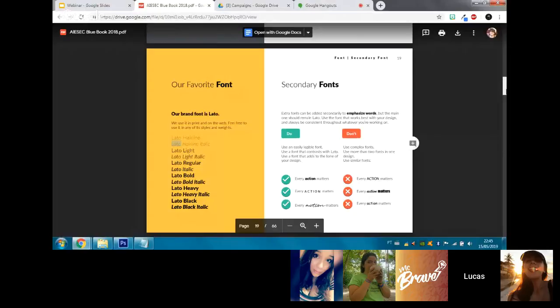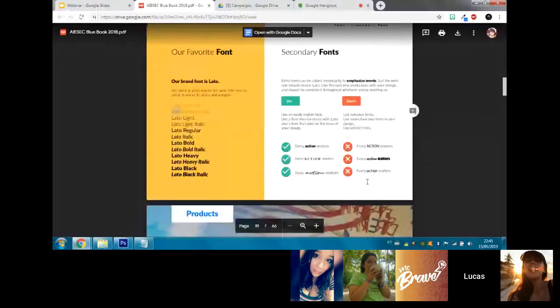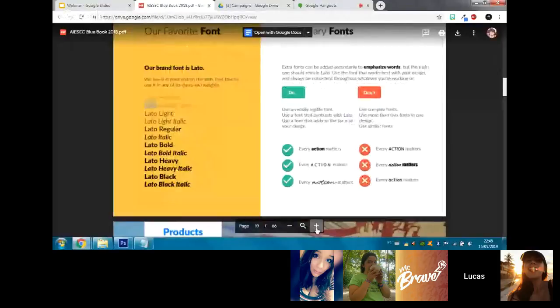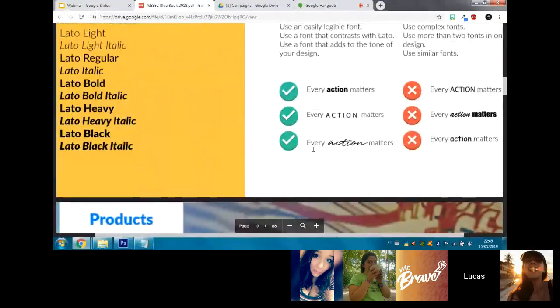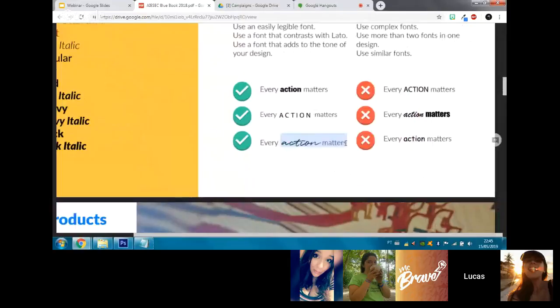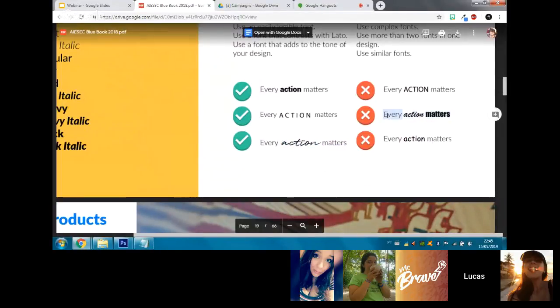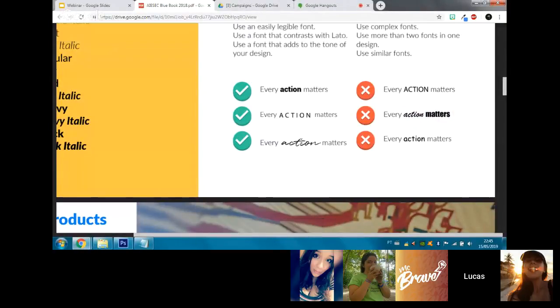in conjunction with only one font. So for example, here, in this one where it shows every action matters, only action is a different font, and not, for example, this here, where they use three fonts: Lato, this one, and this one. It's not good to use like this. It's only put the text in Lato, and then a letter or a phrase that you guys want to show more, you want to have more impact, you just change and use another font.